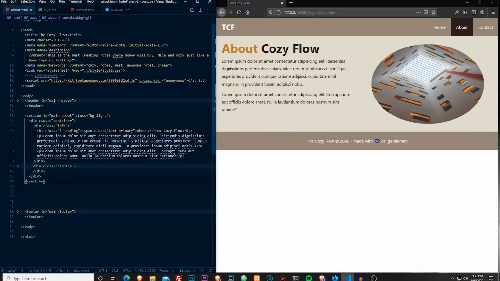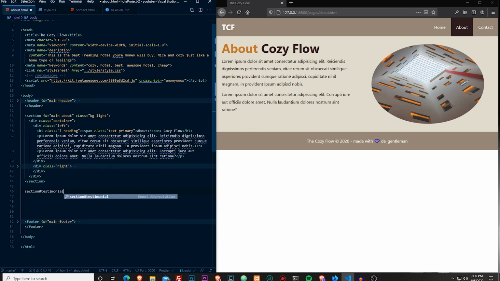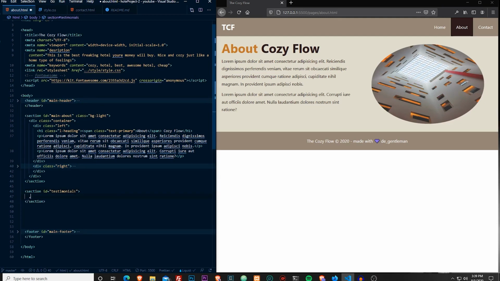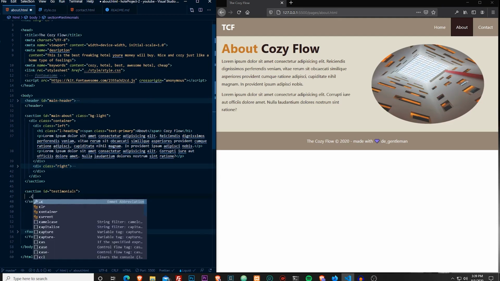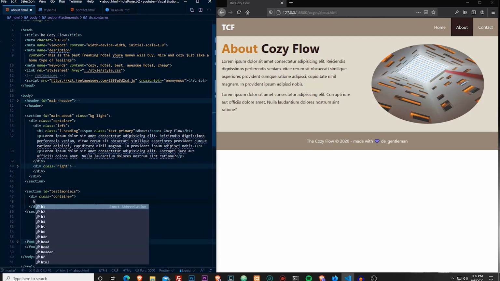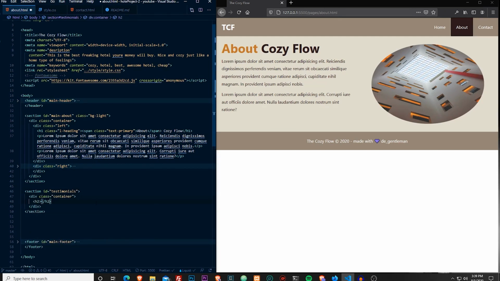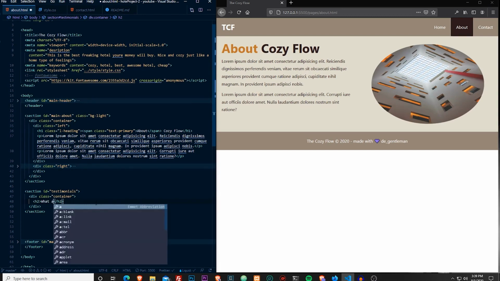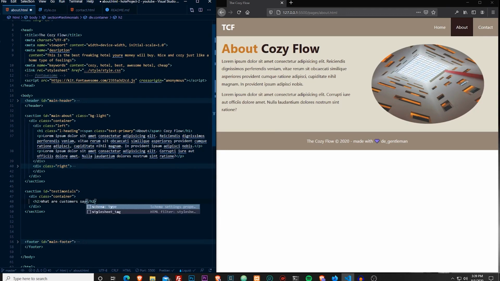So let's create a section. Let's give this an ID of testimonials. And inside our testimonial section, we're also going to give this a container. So let's give this an h2, and let's be like, what our customers say?